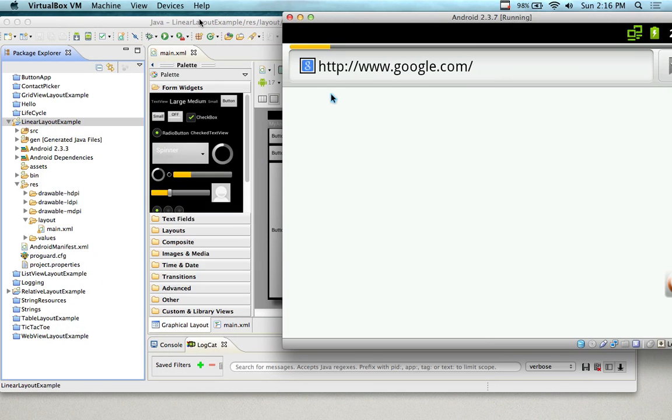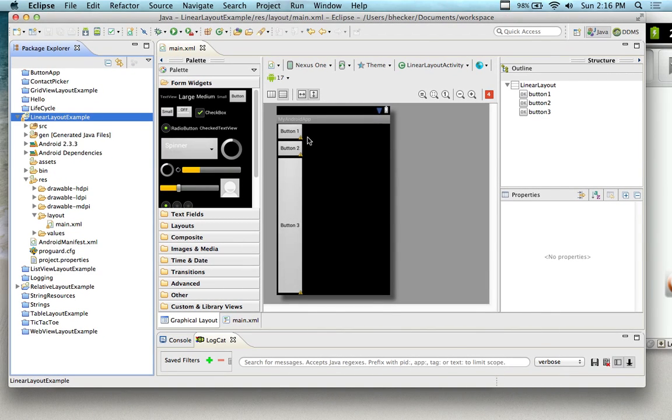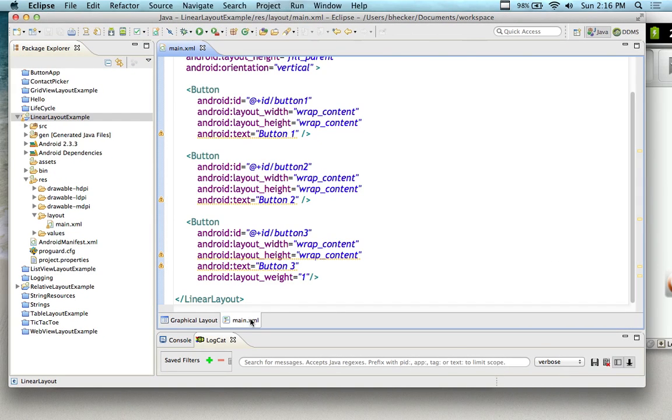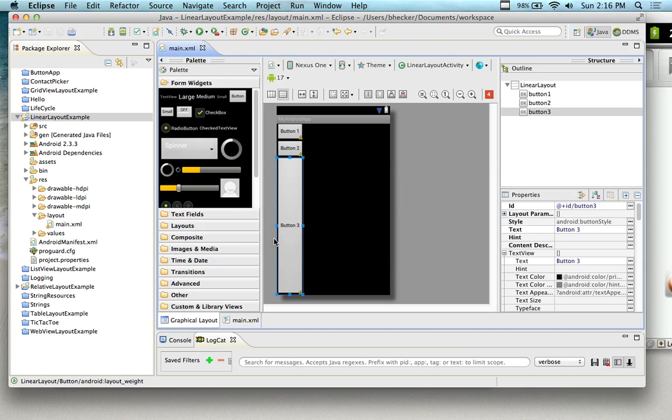So let's take a look at the code real quick here, actually. If I look at the XML version of this, I see the button number 1 has an ID of button 1, ID of button 2, ID of button 3. But then we have the layout weight equal to 1, which makes button number 3 a little bit bigger. So we know that we can drag and drop at this point, and that we can stretch this way.